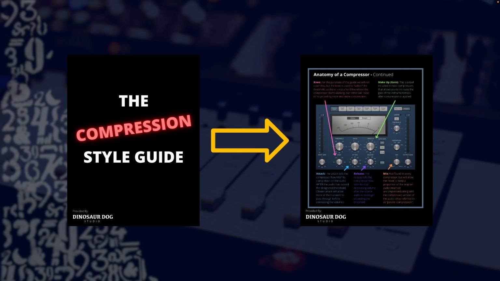I'm going to be referring to styles of compression. If you're confused by that, then go ahead and pick up this guide. If you don't have the compression style guide, it's down below.